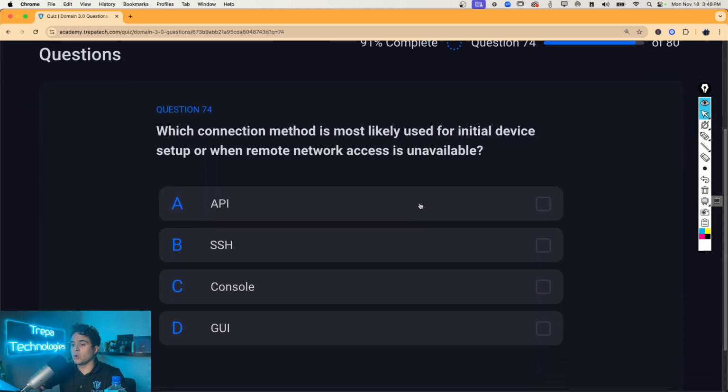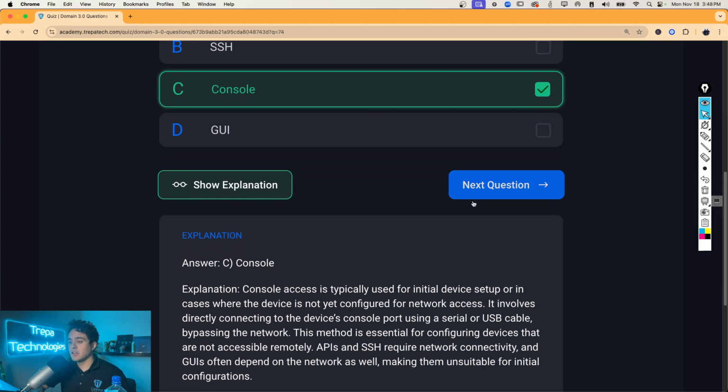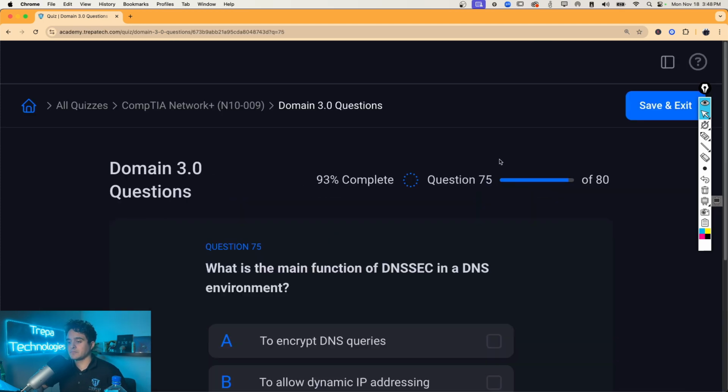Question 74. Which connection method is most likely used for initial device setup or when remote network access is unavailable? There's a console. We have our comms closet, our admin closet. We've got to go set up a site. We have all the Catalyst switches here. I'm a Cisco guy, so Catalyst, Cisco switches. Put the power bricks in the back, put in whatever modules we have, power that thing up, console in, and set that baseline. Hopefully we have zero-touch provisioning if we're really slick, and send that thing off to get set up. But we use the console port initially. So it's going to be C, the console port. Pause the video if you'd like to read the explanation.